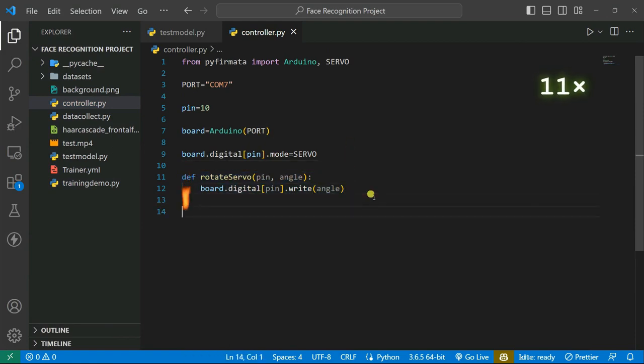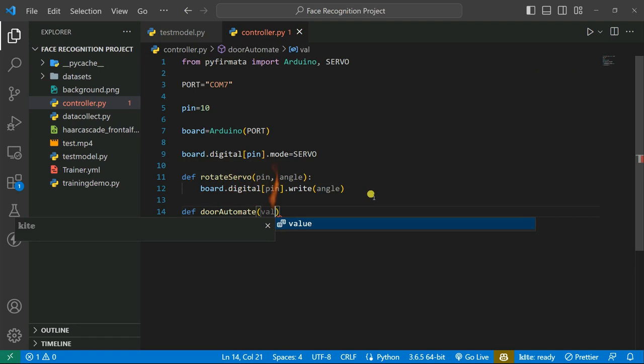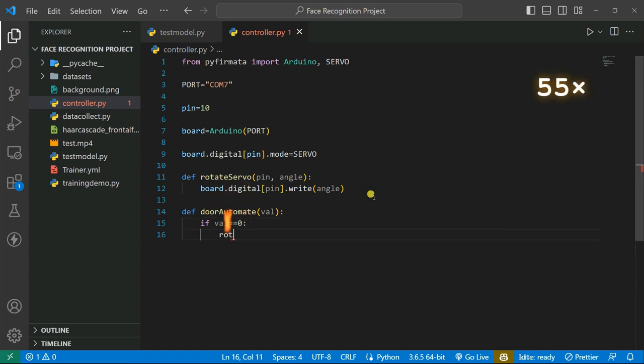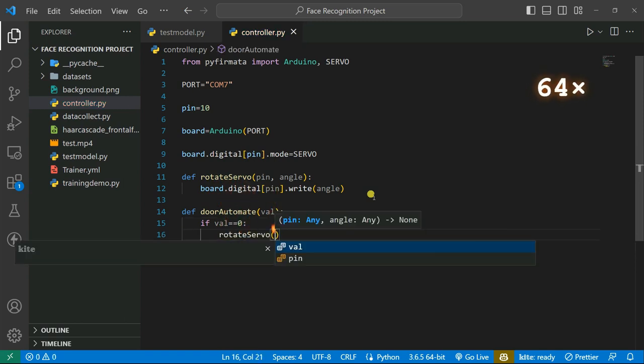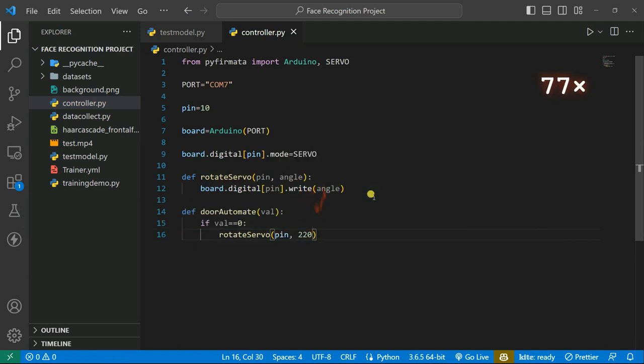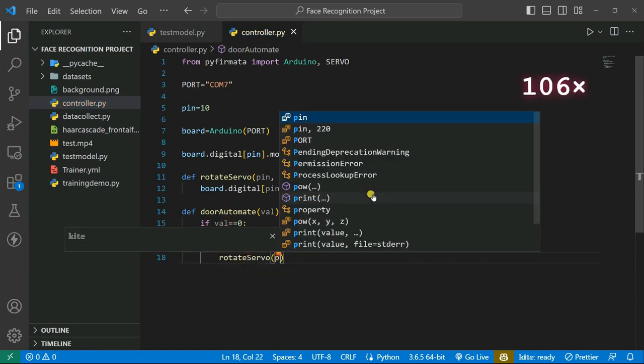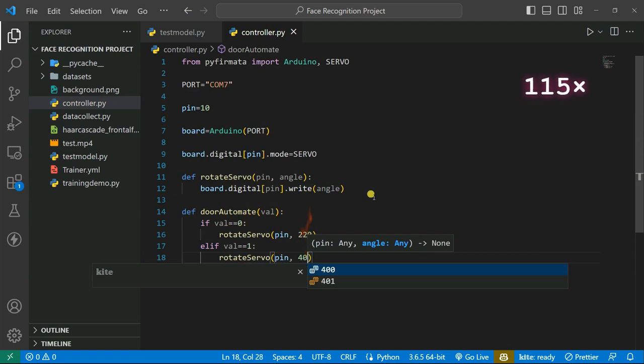Now we are going to define another function in order to automate the door. Let's say door_automate, right? It will take one value. If the val equals 0, we're going to rotate the servo motor. We give here the pin number and the angle. I already calculated the angle. This should be 220. And elif val equals 1, we are going to rotate the servo. It should be pin number 14, right?